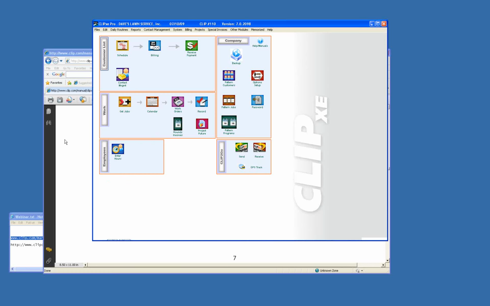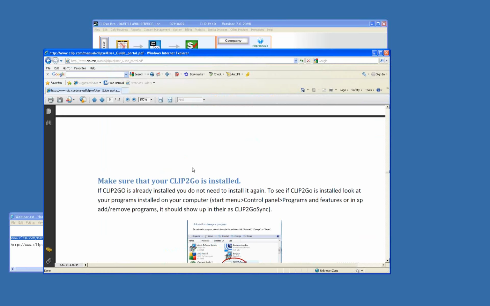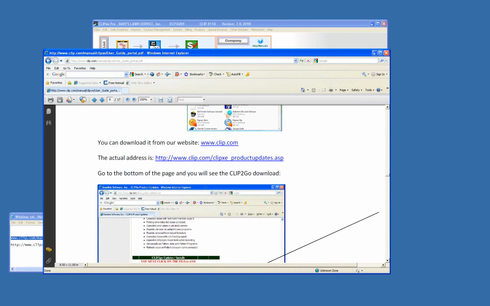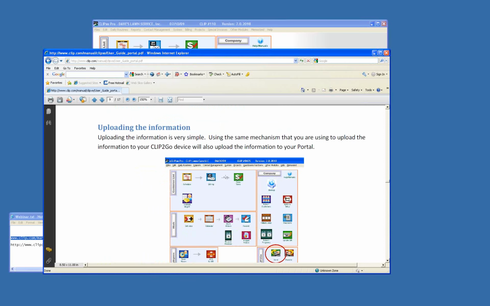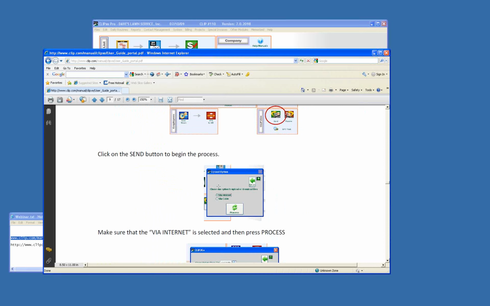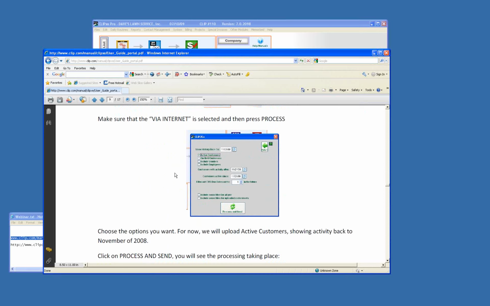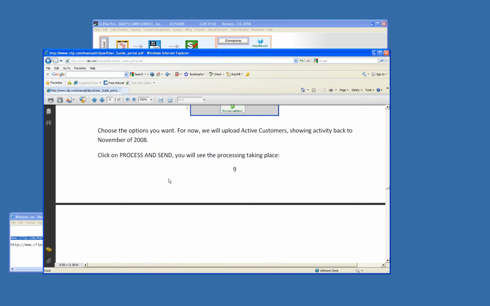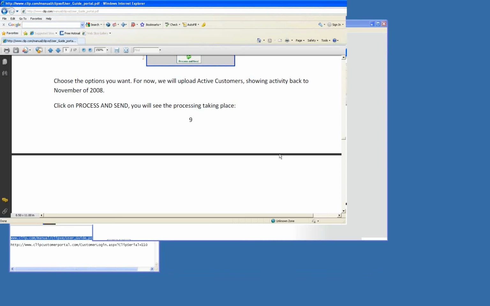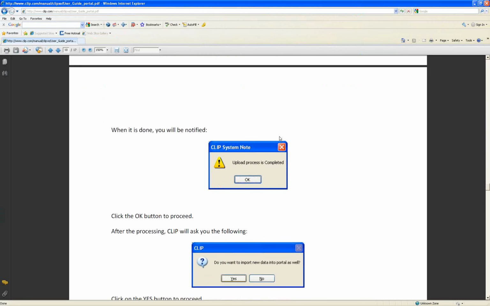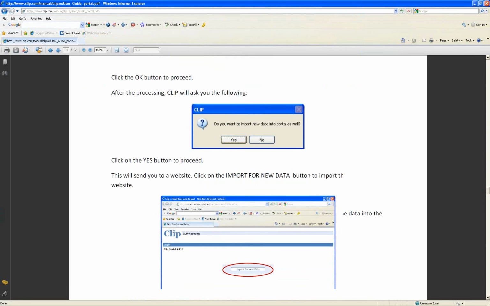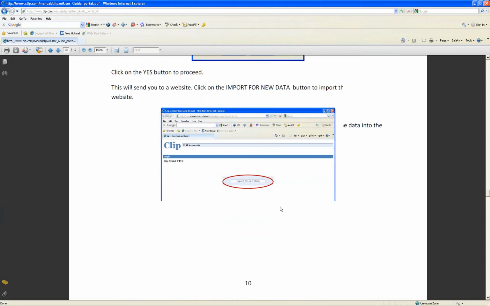Once I have the information sent up there, let's make sure I'm not missing something here. Clip to go has to be installed. That's fine. And then uploading the information, that's what we were doing. We hit the send process. We go via internet. And then when it is done, you're notified, and it says, do you want to import? And then you get to this point, and that's what we've just been doing.